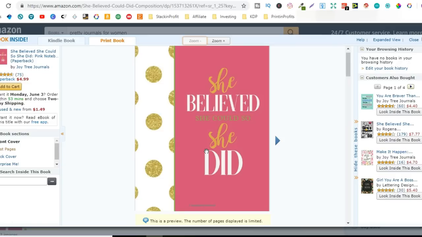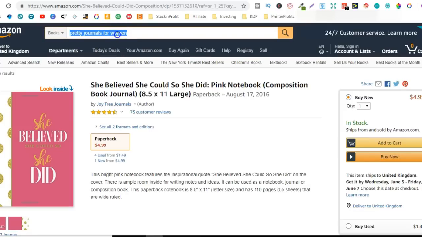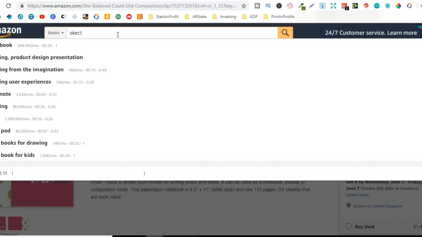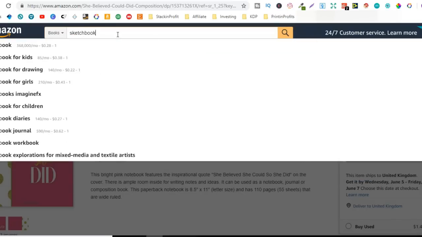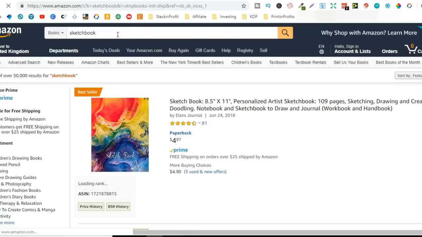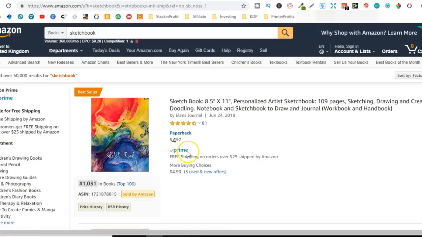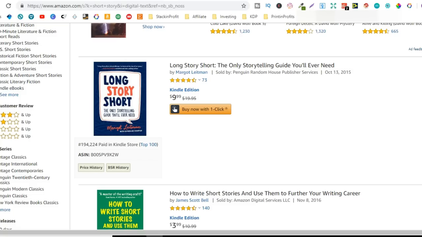But don't just stick to notebooks. There's so many other different types of books that you can create. So you could do sketchbooks. You could create the interior, and then once you have that interior, all you have to do is create another cover. So you could do all these different types of sketchbooks in different niches as well. So doing this low content book publishing, or no content, is so much easier than having to get stories or books created by a ghostwriter.